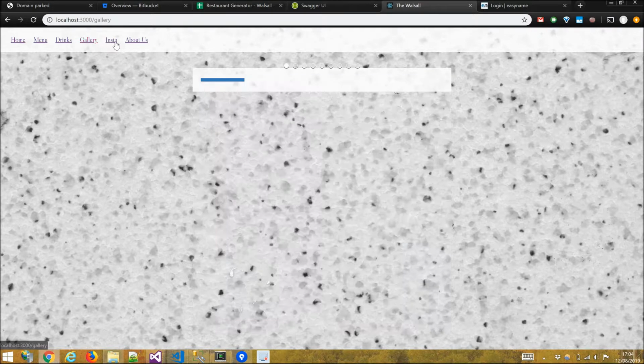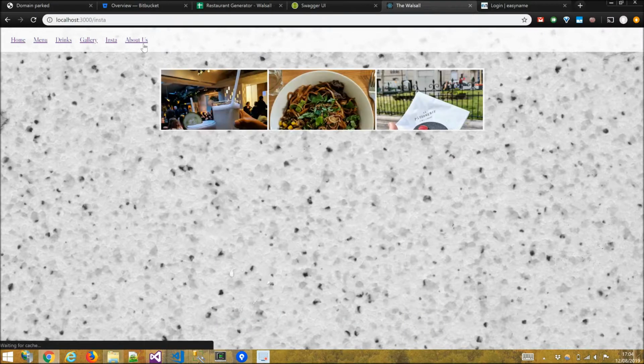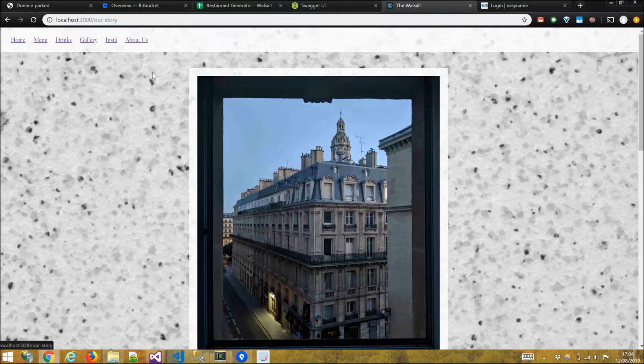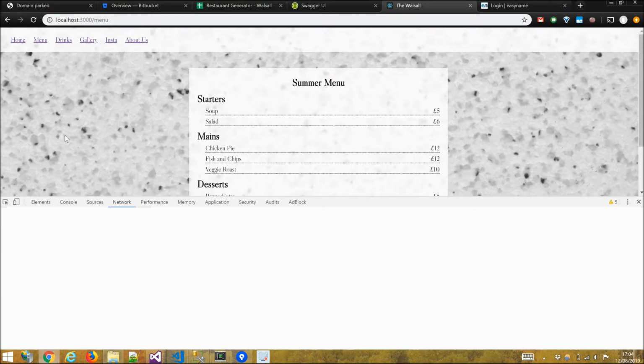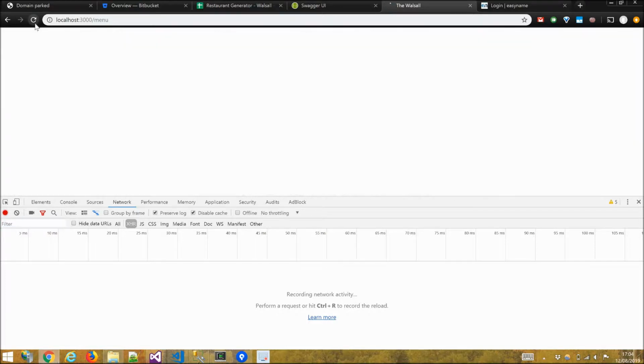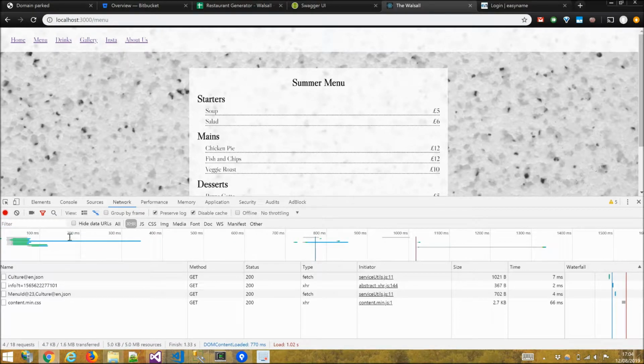So that's really pretty much it. The website's configured. It looks to be working fine. Oh yeah, I wanted to show that we're no longer hitting the API. So the menu page. Yeah, nothing's coming from localhost 2848. It's all coming from localhost 3000, which is the front end. So that's good.